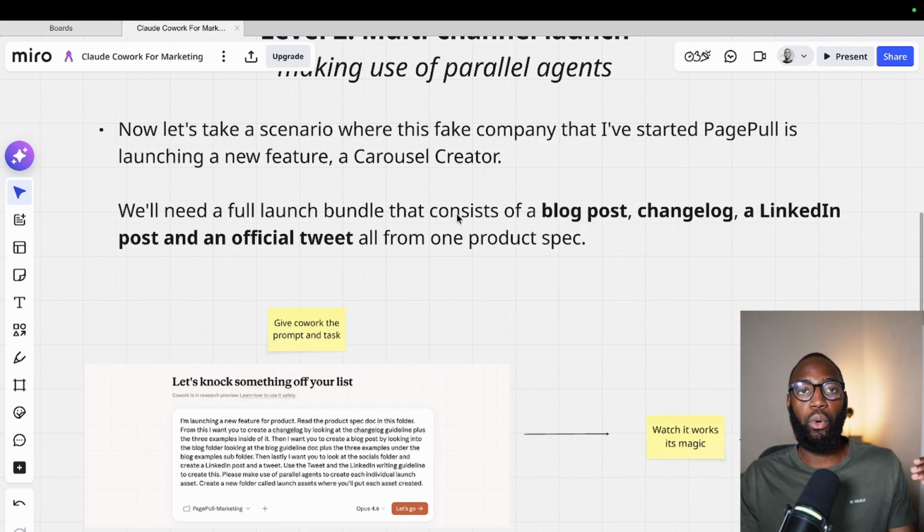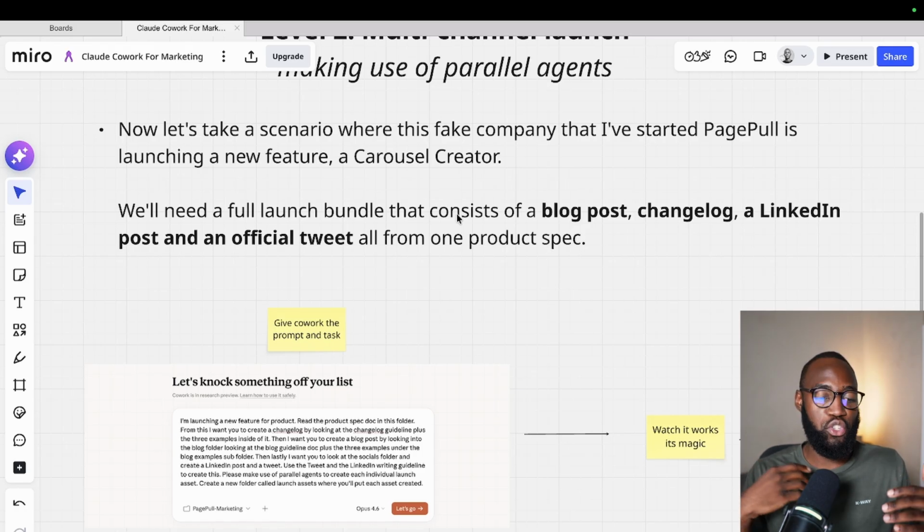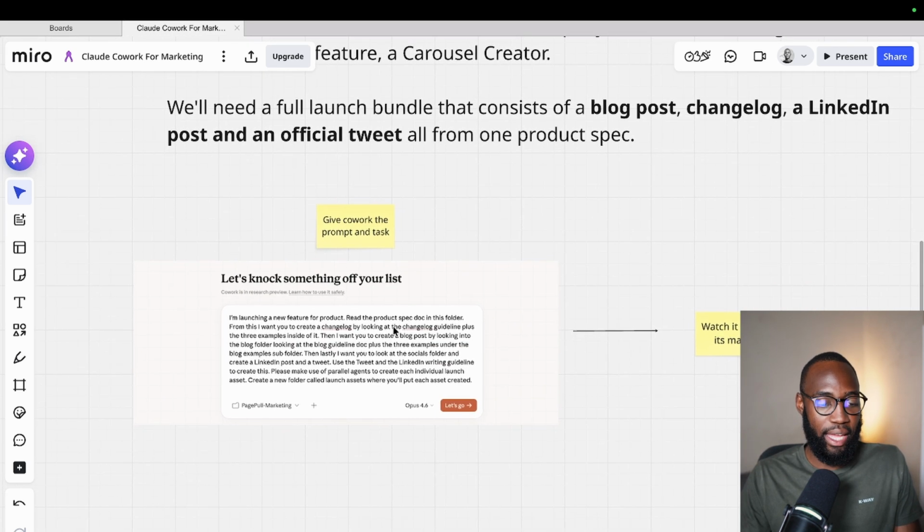So as a marketer, you are launching a new feature and you need to come up with different marketing assets so that you can launch this feature successfully. And so Cowork is actually going to help us with this. So let's get back into it.